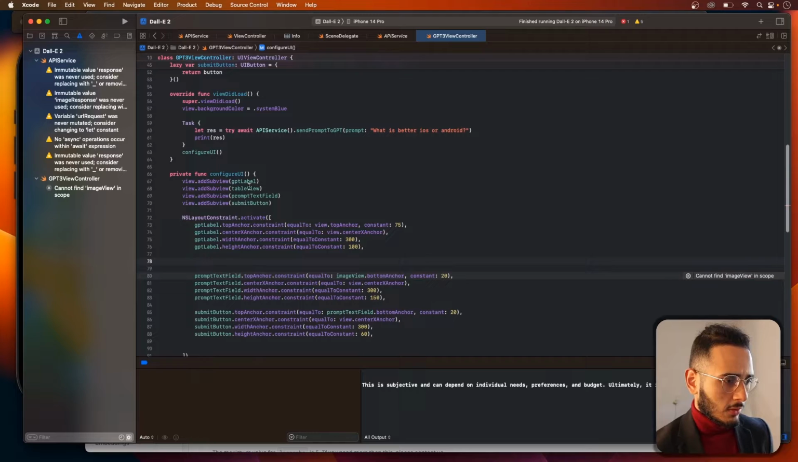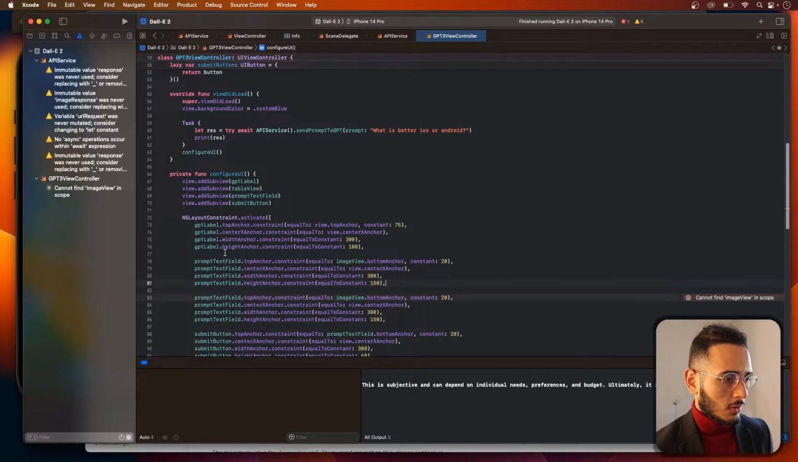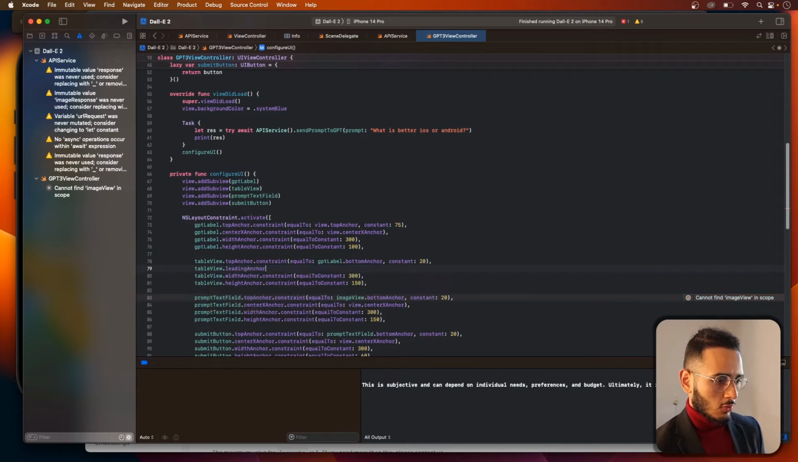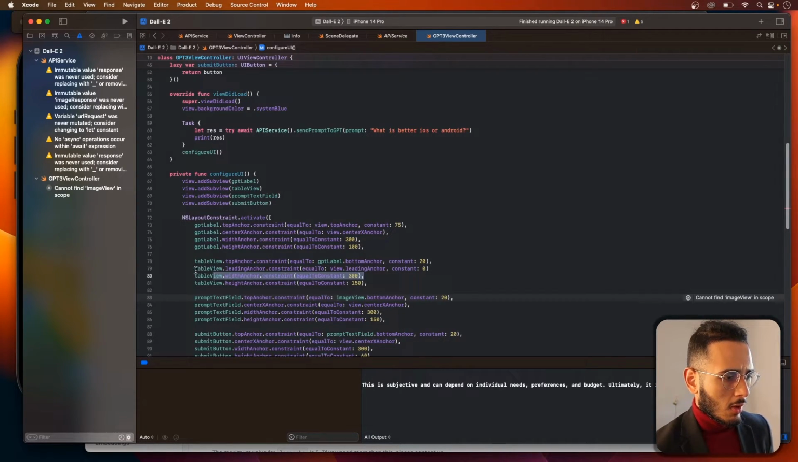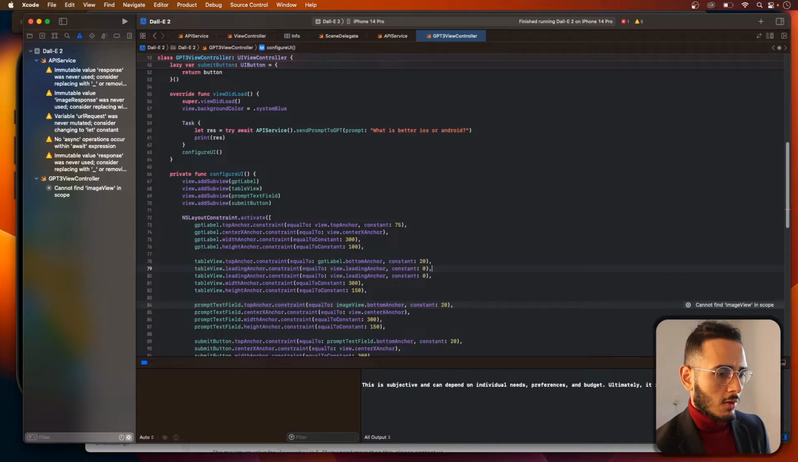And we actually need a table view. So let's see. Let's copy and paste this. Makes our life a lot easier, having to write all these out. All right, so we want this 20 below the GPT label. The center X. Actually, for the table view though, we'll just want a leading anchor constraint equal to view.leadingAnchor, do 0. And we actually want this for the leading and the trailing as well.